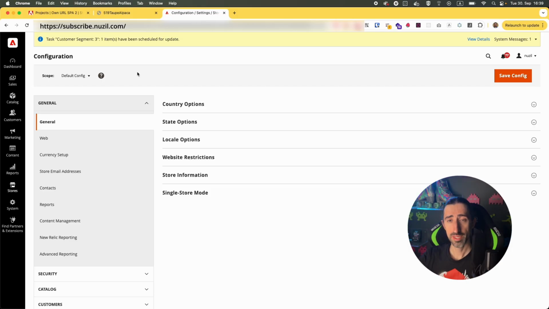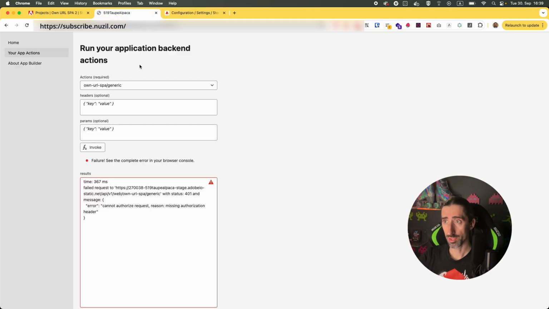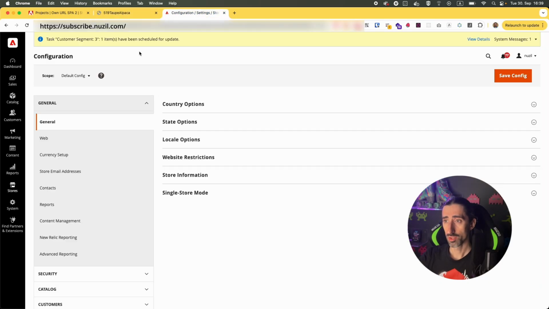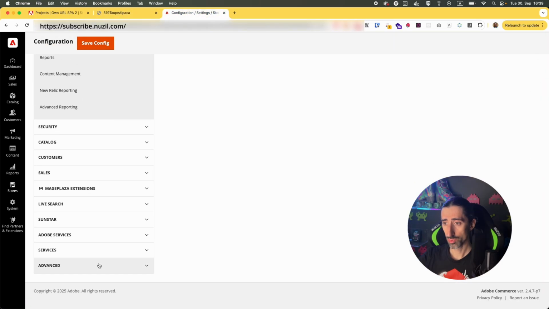But what do we expect? For example, you have the URL magento.com, whatever, and then you want to have a custom URL like magento.com/your-application. By this URL, you will see this taupe-alpaca application. To do it, you need to go to your Fastly configuration, and then you go into the Fastly config.